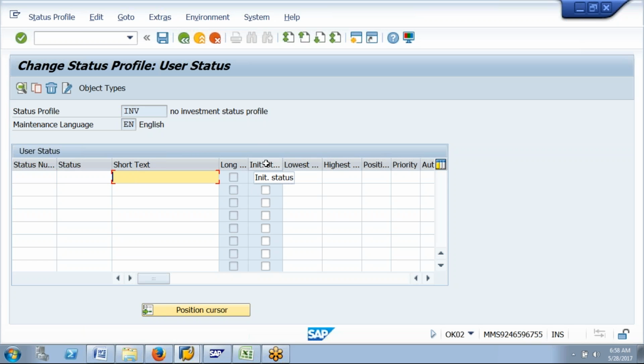So this is the initial status. If you select this check mark, it indicates the status as initial. So if the project is created, it will have an initial status. Any status, you can call it an initial status. Another option is the lowest. This is used to assign the status in order.